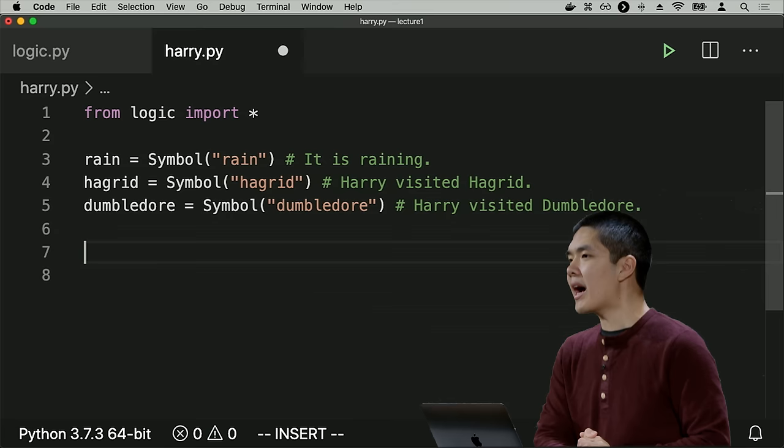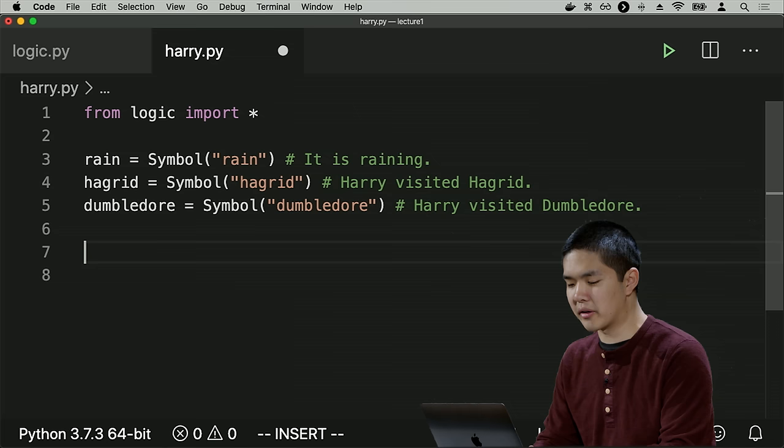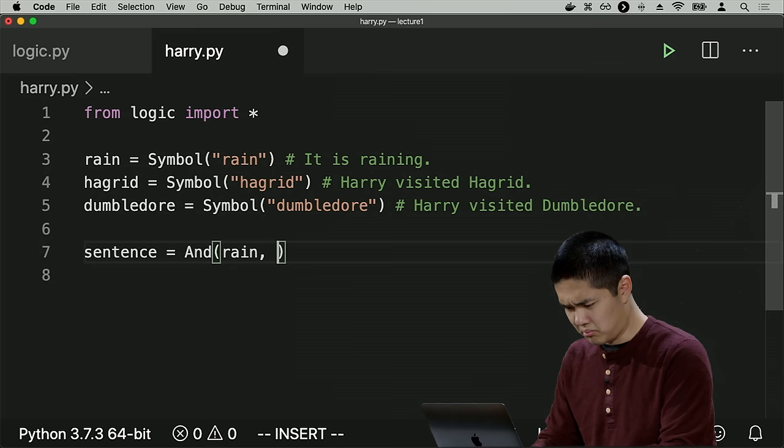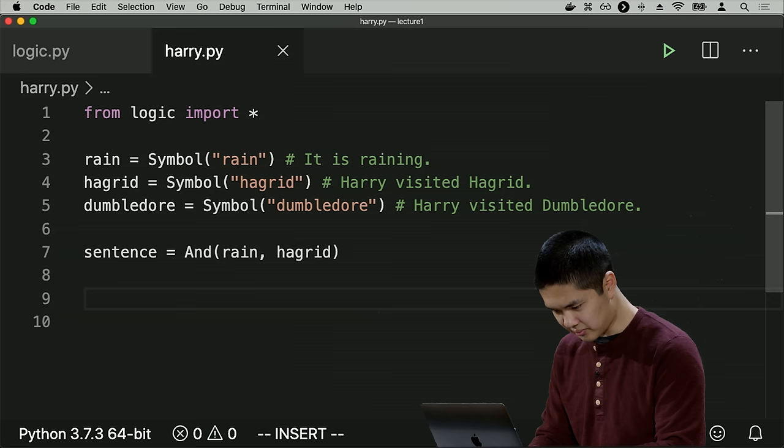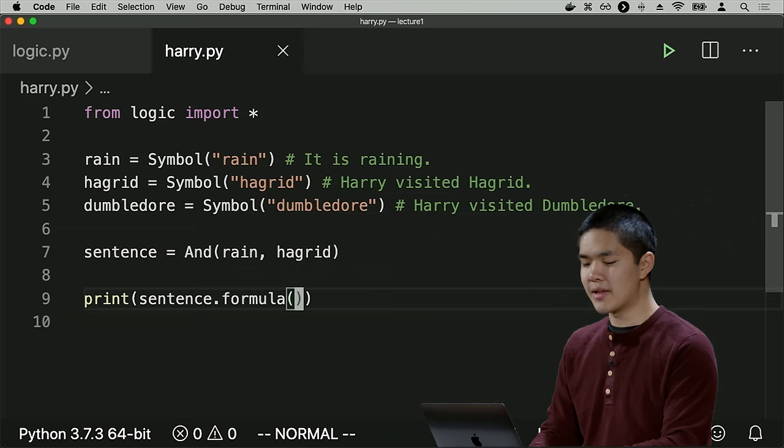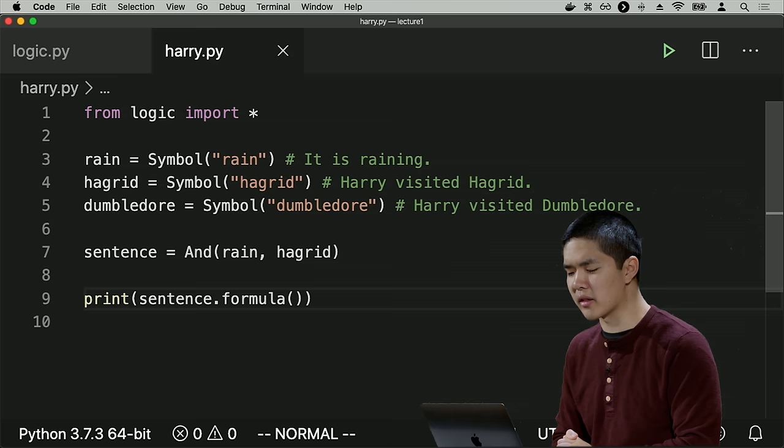And now that I have these logical symbols, I can use logical connectives to combine them together. So for example, if I have a sentence like and rain Hagrid, for example, which is not necessarily true, but just for demonstration, I can now try and print out sentence.formula, which is a function I wrote that takes a sentence in propositional logic and just prints it out so that we, the programmers, can now see this in order to get an understanding for how it actually works.